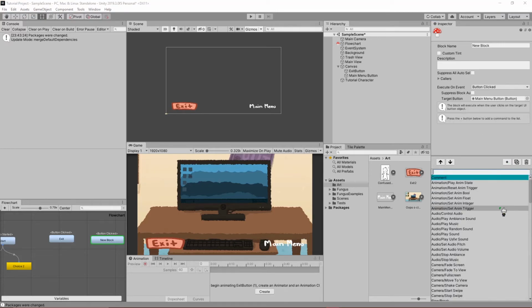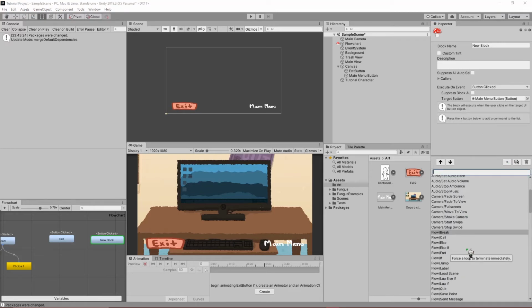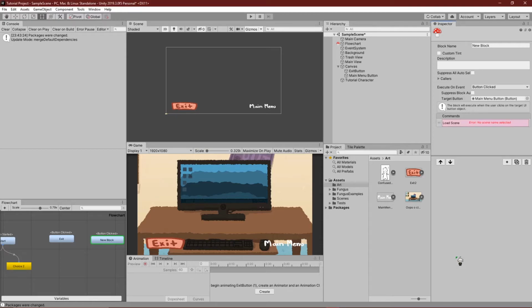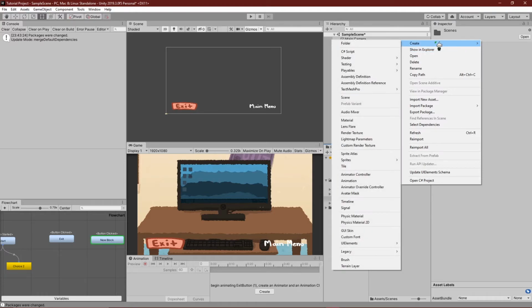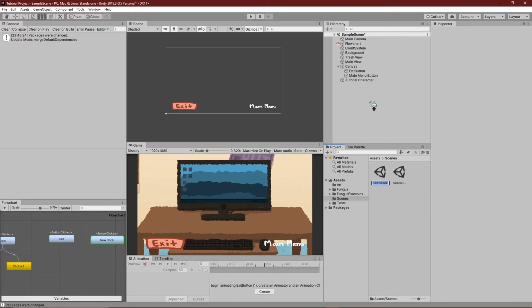And now we can do Flow Load Scene. Now, Flow Load Scene, you're going to choose your scene name and write it in here, and then it will go to that scene. We don't actually have another scene yet, so I'm going to make a new one. Create scene, and I'll call this main menu.